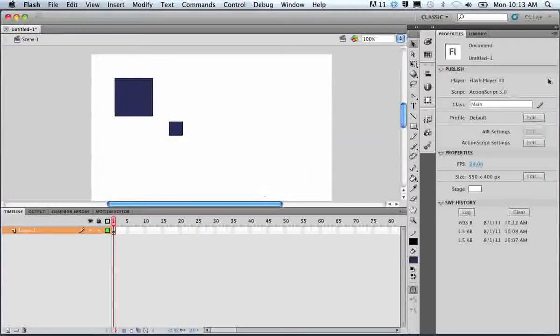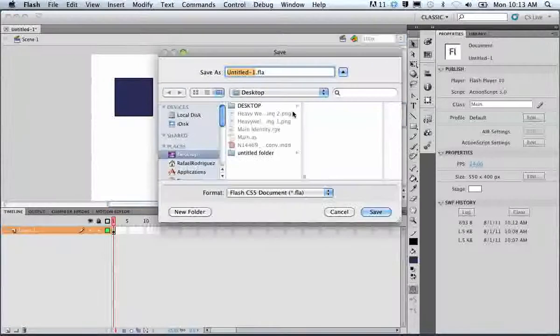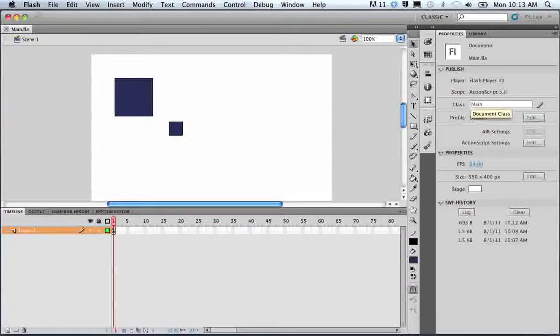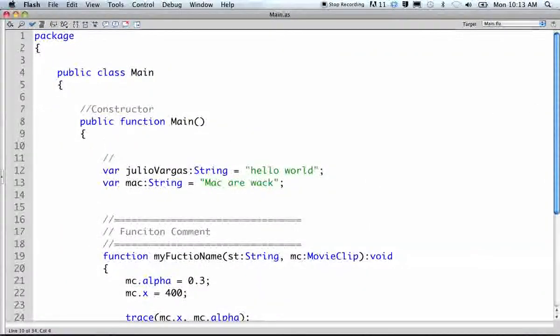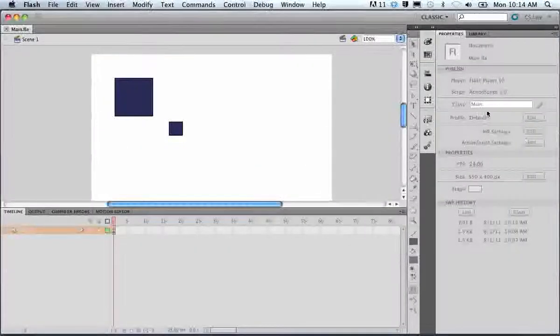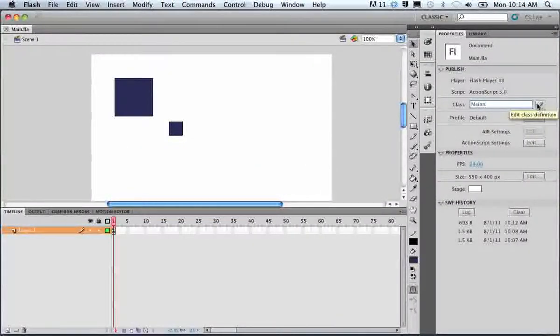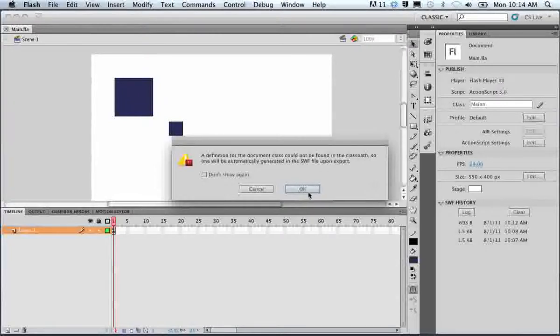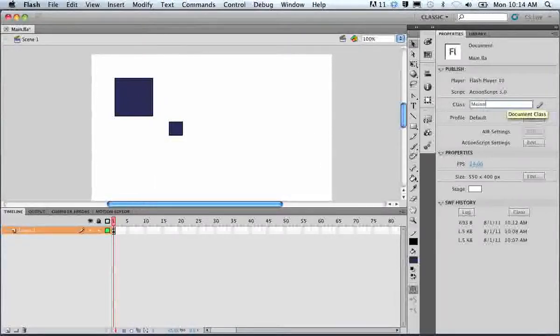Why? Because it's trying to look for it, and we haven't saved this file, so it has no idea where to look. So I'm going to save this with the same name on the desktop, main. Now if I click back out of it, you get no error, because we saved it and Flash knows exactly what it is. If you hit the little pencil here, it brings it up. If I were to misspell it or have the wrong package, and hit the little pencil, you'd get the same error. So that's a quick way to make sure it's found the class, if you want to work with it.